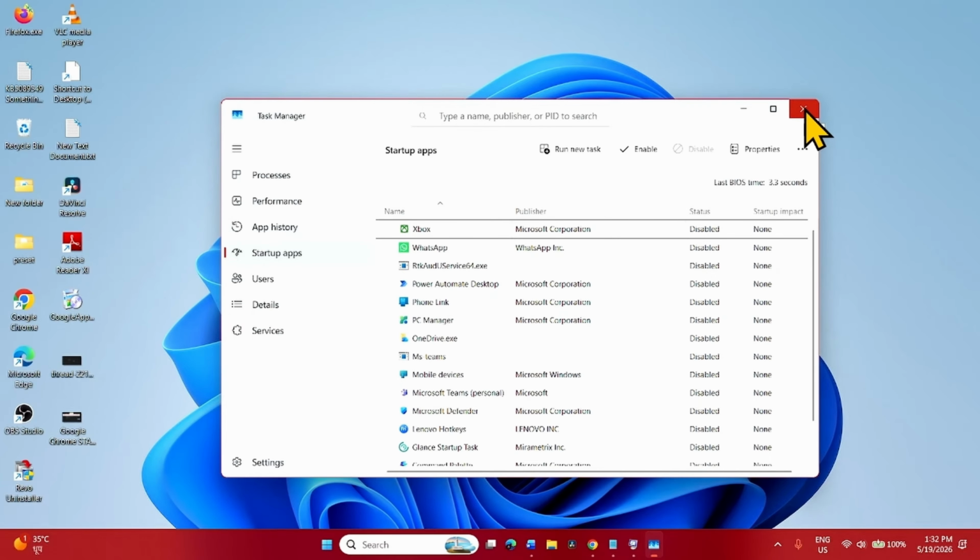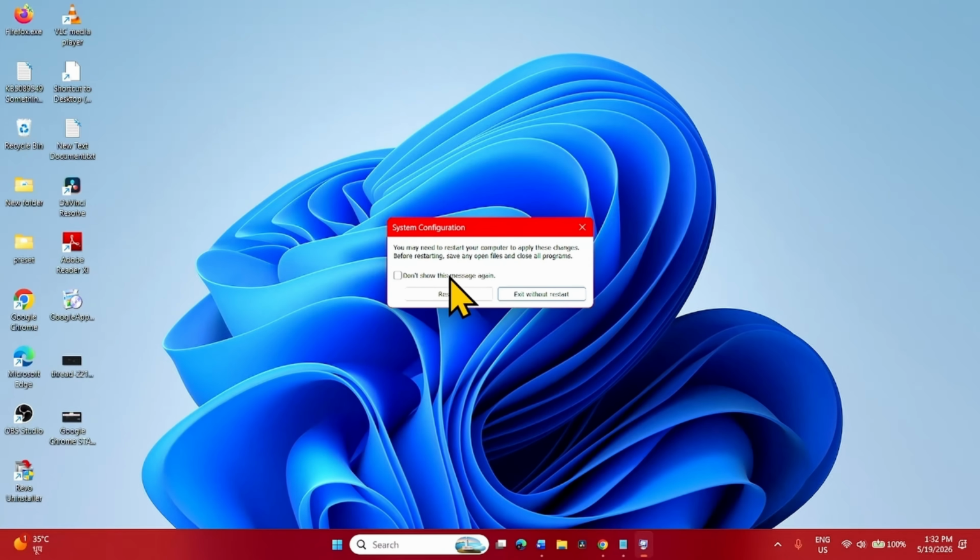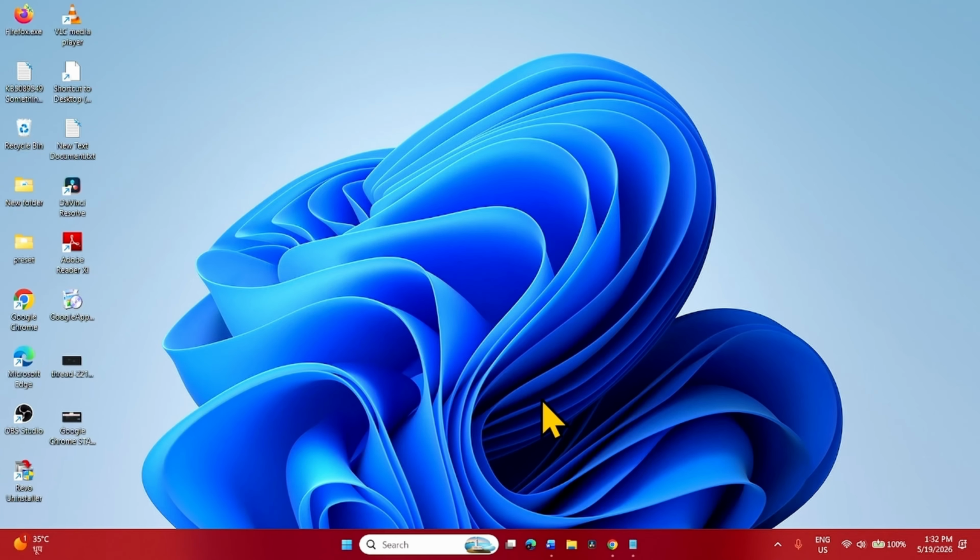After disabling all the applications, close the task manager. Click on apply. Click on OK. Select restart. After restarting, check if the issue is fixed.